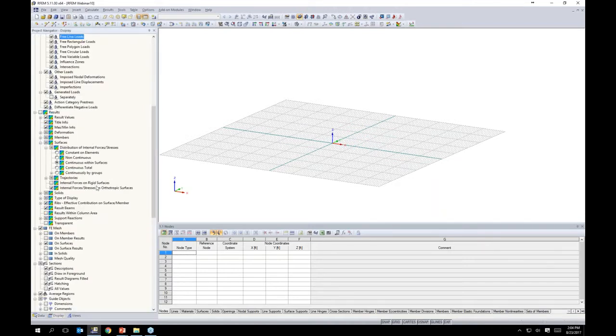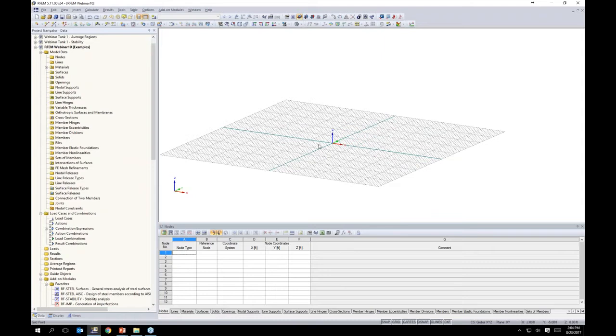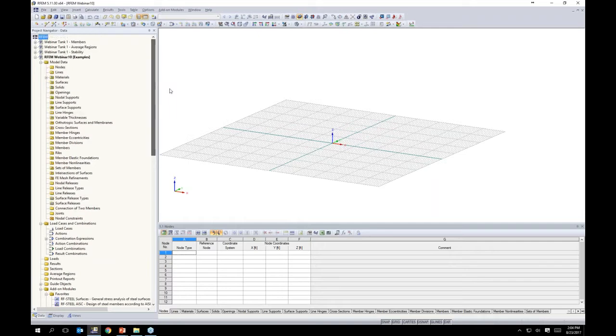The display tab is going to control everything that we're viewing. So it's not going to have anything to do with the input data of the model itself, but rather how we're viewing maybe our results or what we want to show or hide within this graphical view. And lastly, once we run an analysis, we will also see our results available in this project navigator.